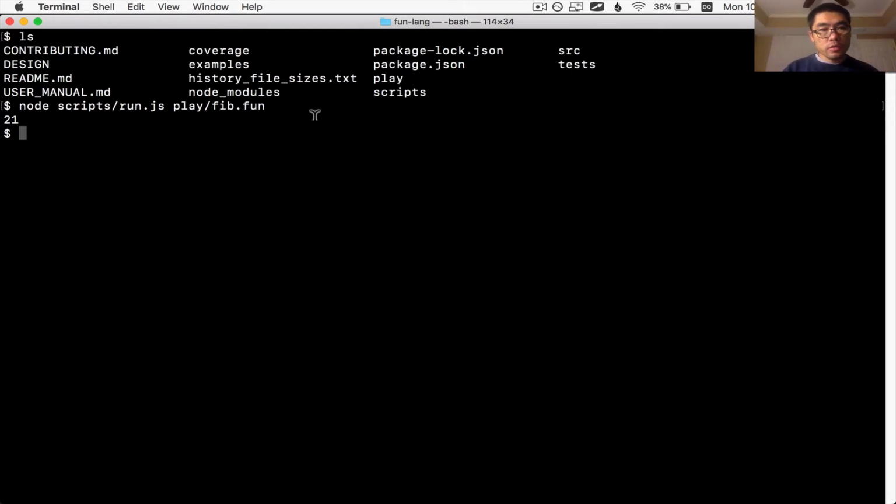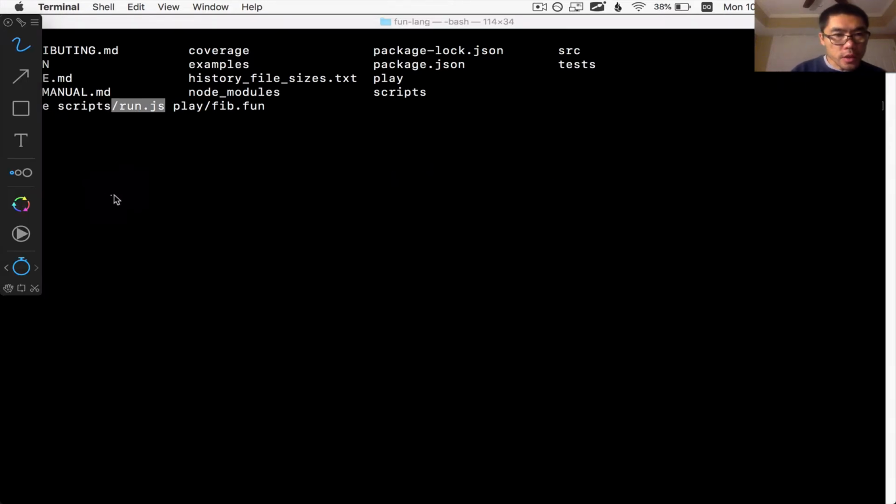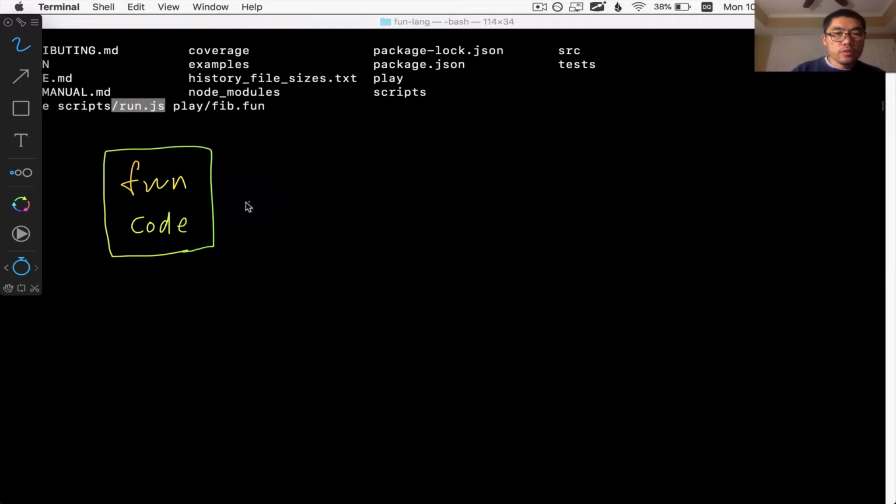in order to run a program, there are actually a few steps that happen. So let me draw a diagram here. You've got your fun code. You write your fun code, and that's your vip.fun here. The first step it goes through is the parser.